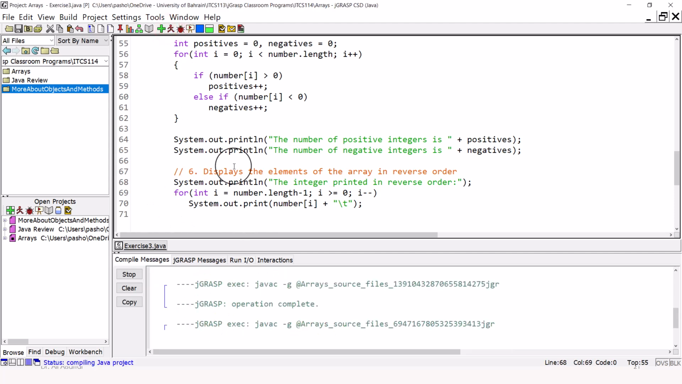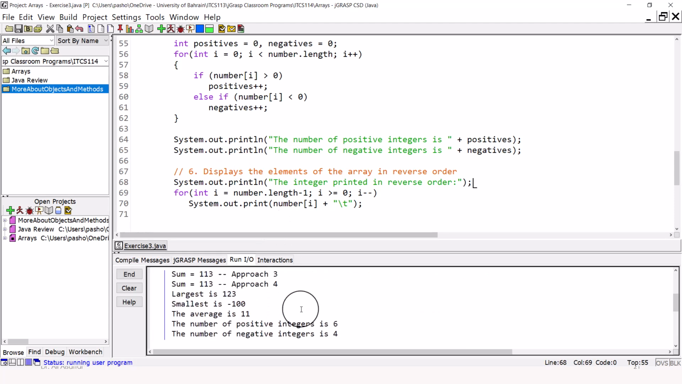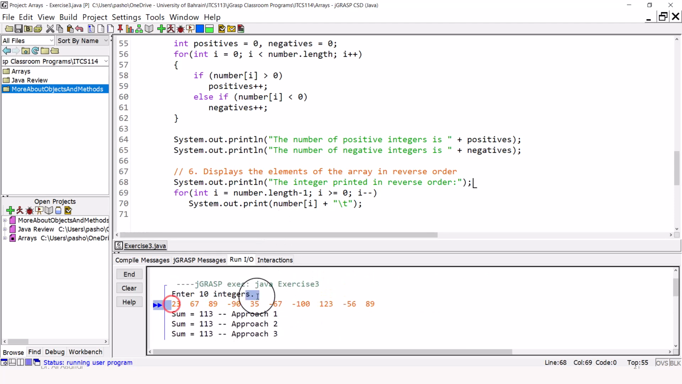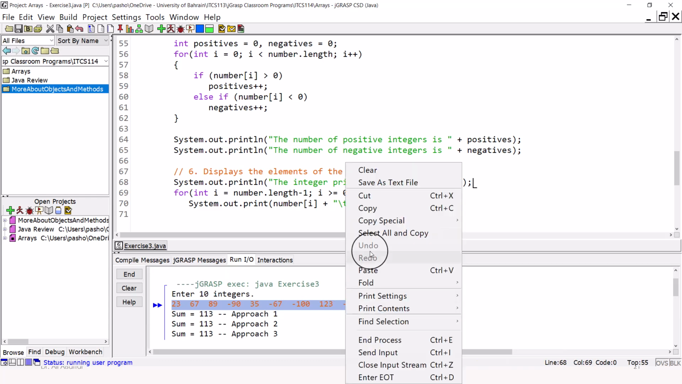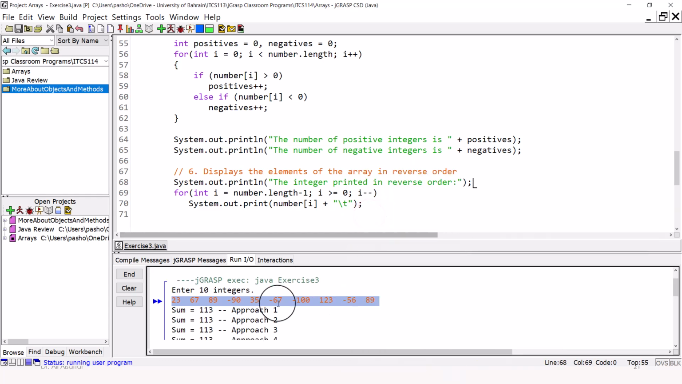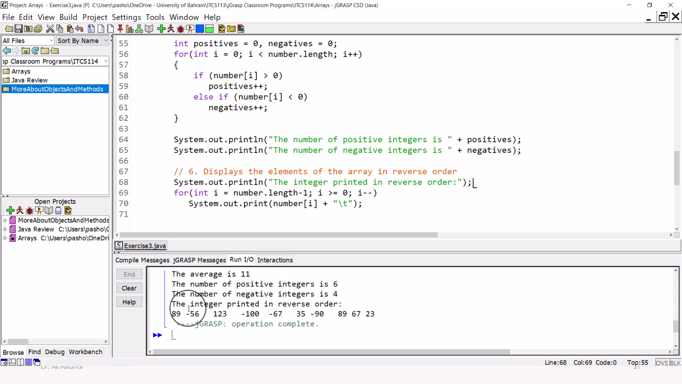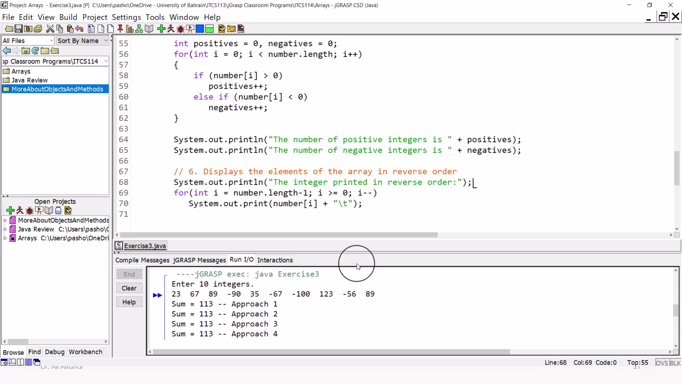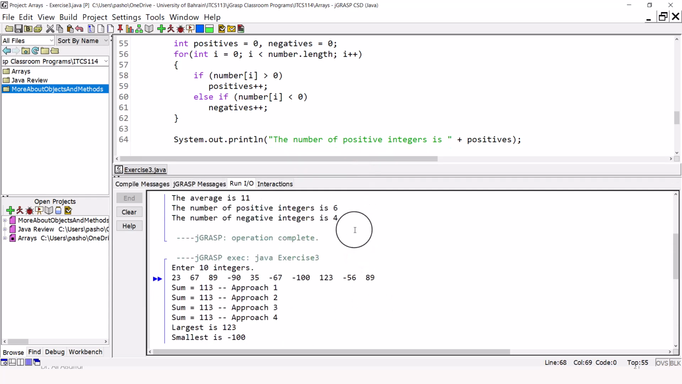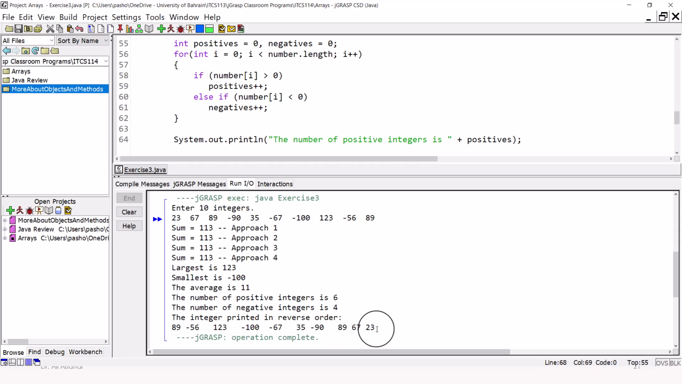Run the program. I'm going to enter the same numbers I have entered before. I will copy them, paste, and then we come down. It is asking for 10 numbers. We will paste them and we will run the program. As you see, the numbers are printed in reverse order. The first number was 23. 23 is at the end now. So 89, minus 56, 1, 2, 3, until the last number, which is 23.